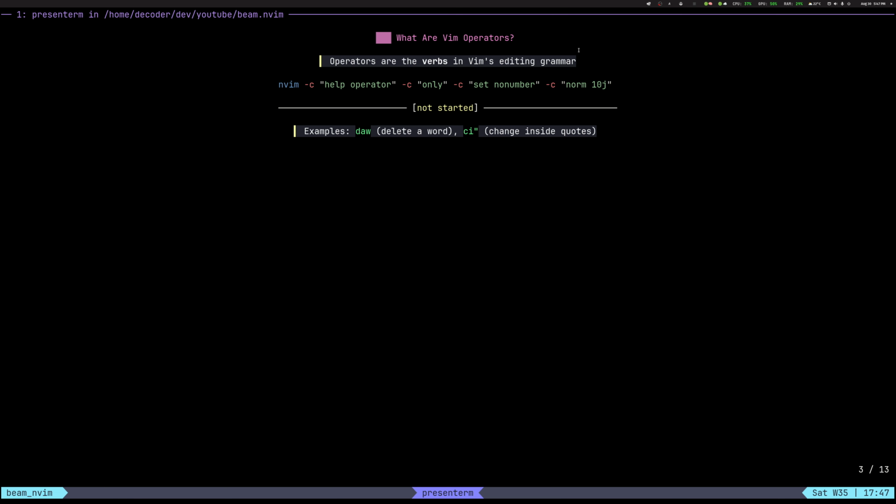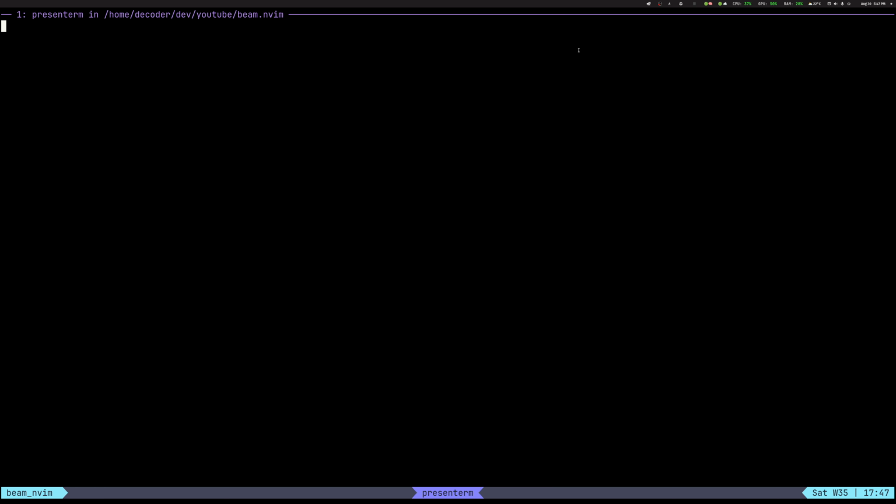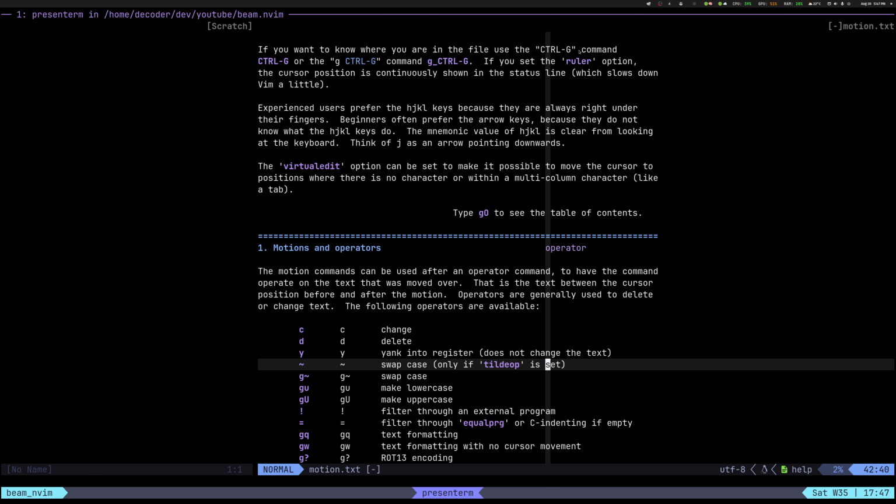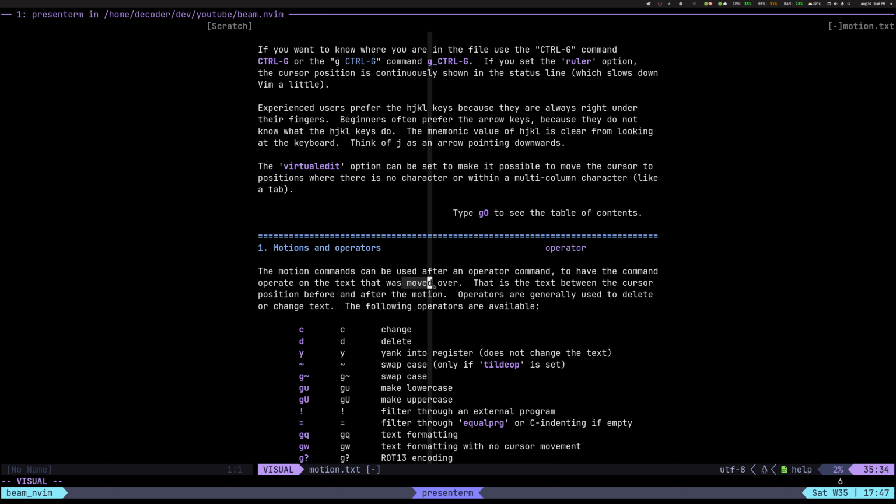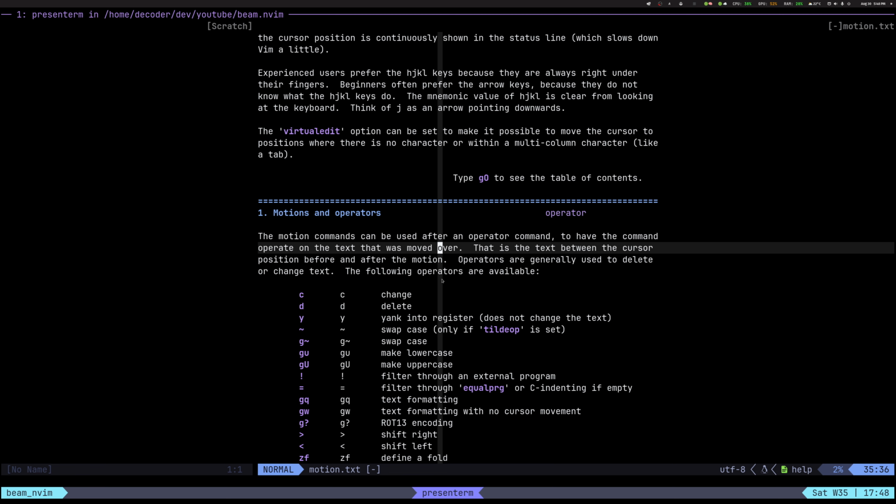First of all, you need to understand what Neovim or Vim operators are. Operators are essentially verbs in the Neovim editing grammar, so something you can do. We can take a look at help here, and you can see that we have operator defined as a motion command that can be useful after an operator command to have the command operate on the text that was moved over. So in other words, various operators will perform various actions. C for change, D for delete, Y for yank, which is copy.